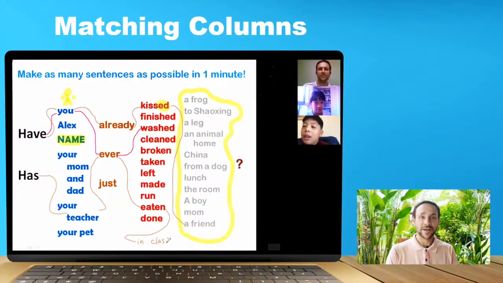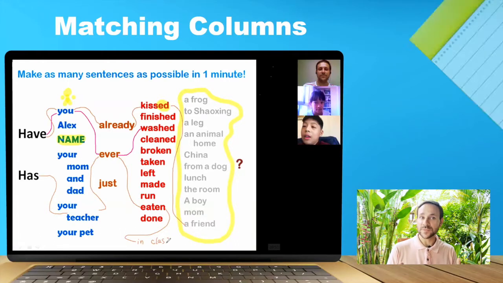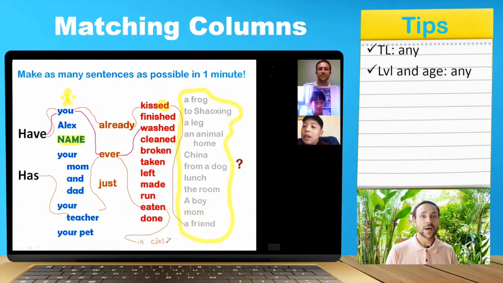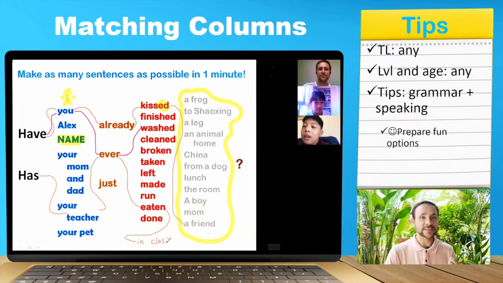Matching columns. This activity is usually used to practice some grammar structures, but it's also great for practicing speaking. I'll show you how to do that. First, try to personalize the columns, and for example, you can ask them, oh, give me some verbs. Give me the things you can do. Give me the things you have never done. So here you're already getting some input from them.